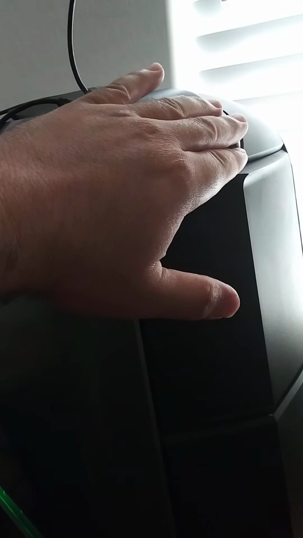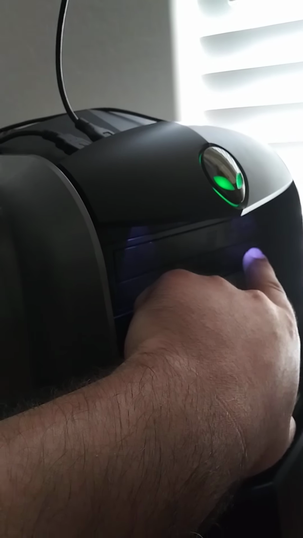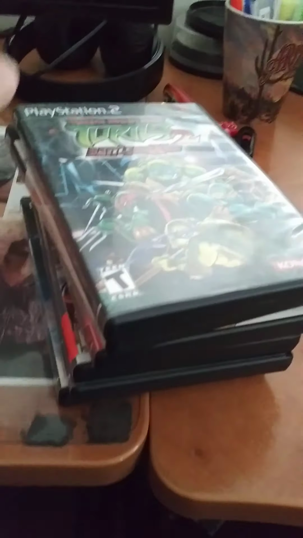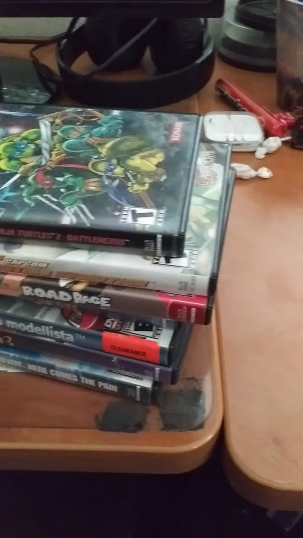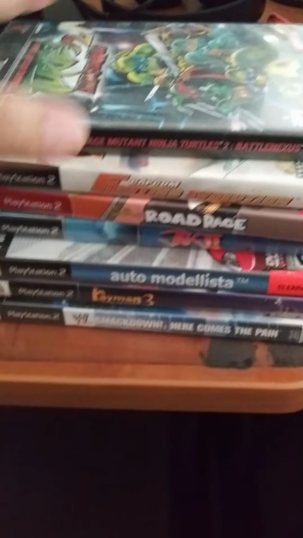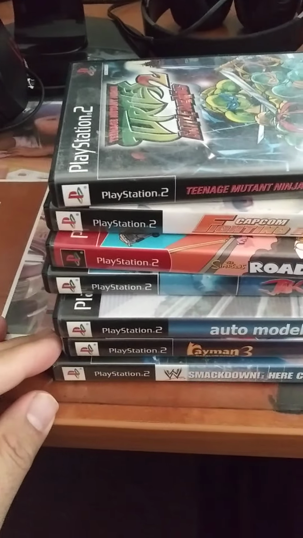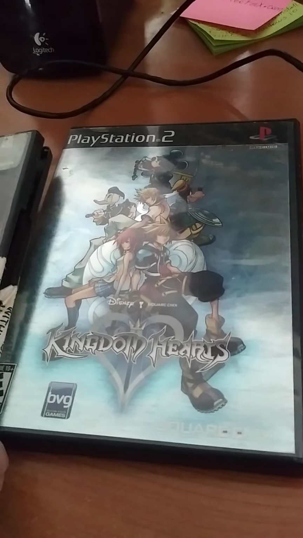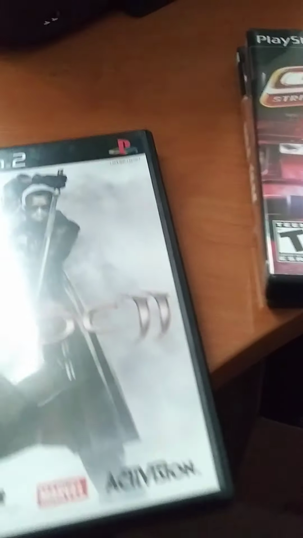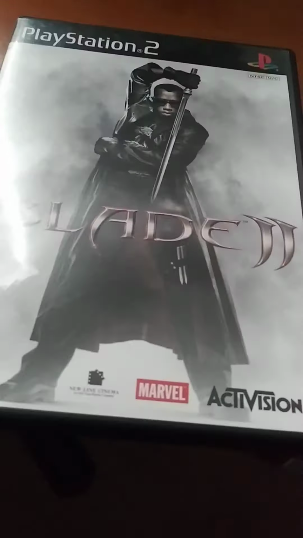So I'm going to pop a game disc that I bought legally into my CD drive here. It's empty. Let's start. I've got a few here that I've had for a very long time, like 14 years. PlayStation 2. Bought them legally. Ooh, Kingdom Hearts. So the only one I tried last night that I got working was Blade 2, and it worked just fine.